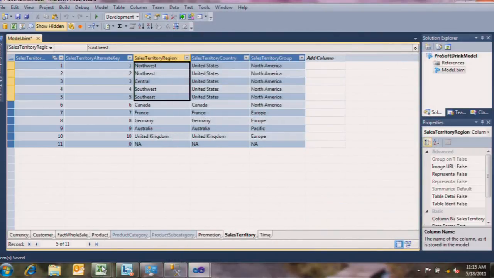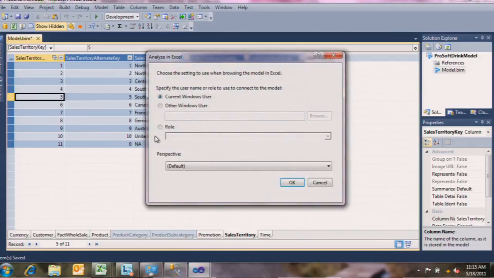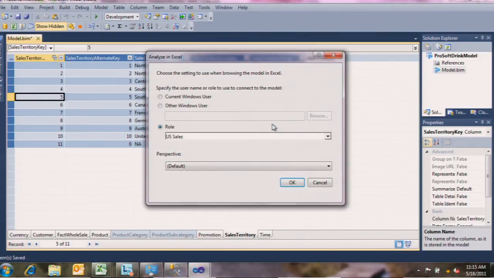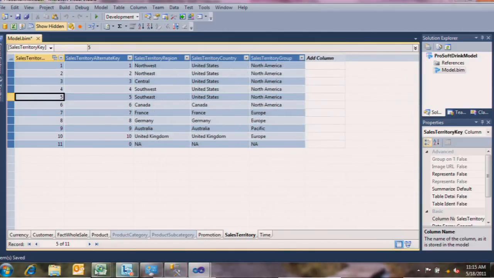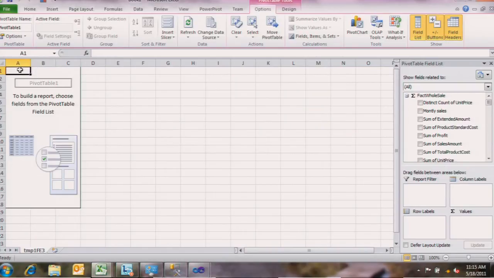Now, I actually won't go and refresh. I will go and browse again. This time, I'm choosing my role, US Sales, and go and apply this one. Say OK. And again, I'm using the workspace database. I actually still haven't deployed. I kind of forgot. I should go do that. So there you go. Now, let me add fact sales. So let me do sum of sales.